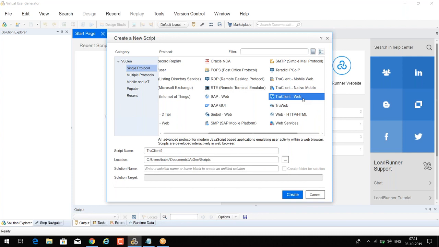So here we will discuss the true client web. Once you are clear with the true client web, you can replicate the same with the true client mobile web as well.